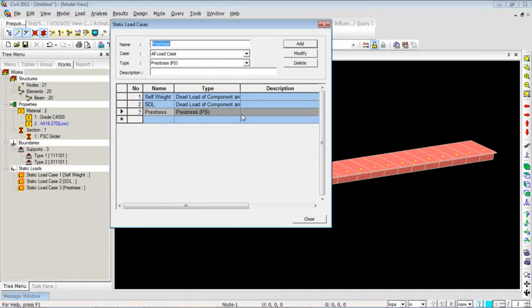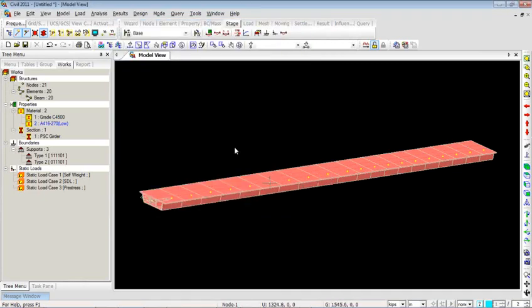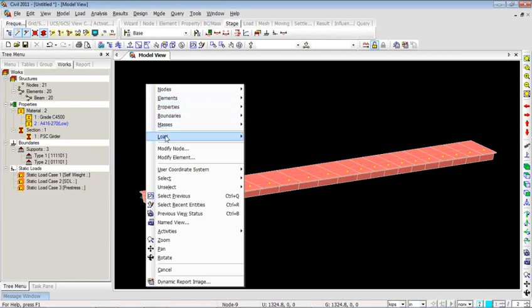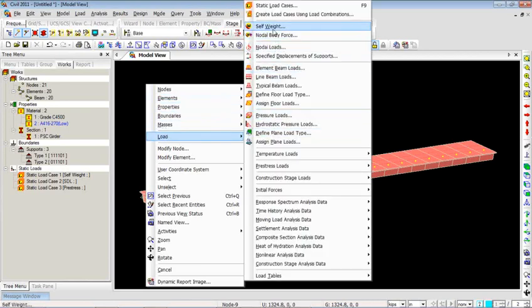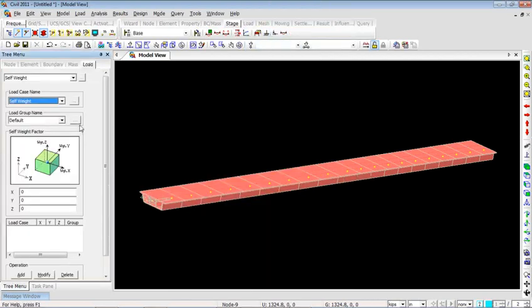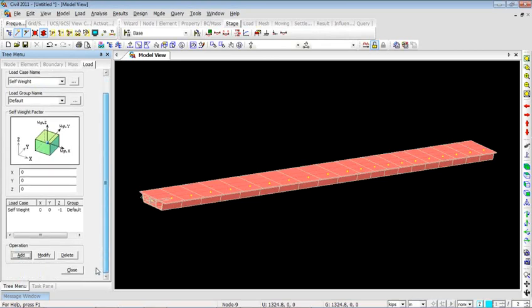So we have defined 3 load cases right now, and now I'll go ahead and assign values to these load cases. So right click, go to load, and then click on self weight, and in the load case name you can select self weight and the direction Z, enter -1, and then click add. So in this way we can define self weight of the structure.